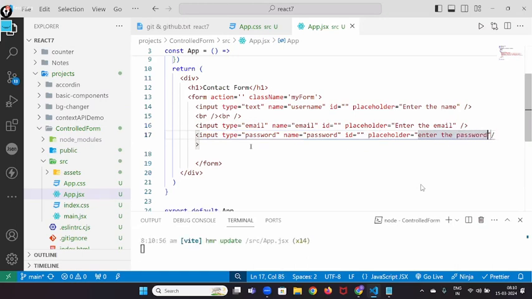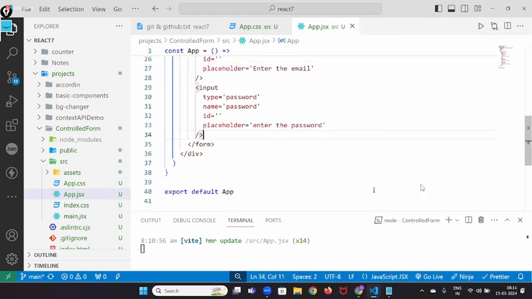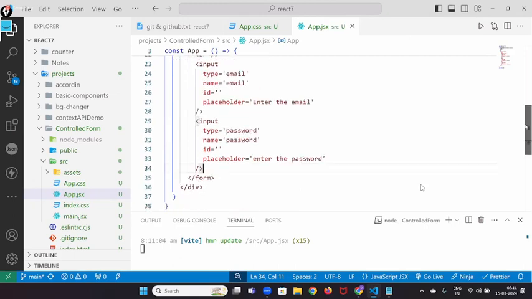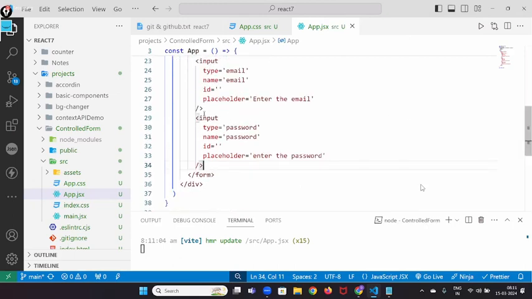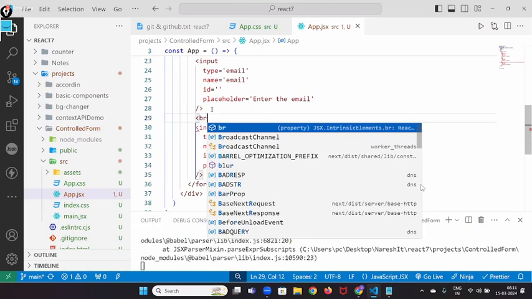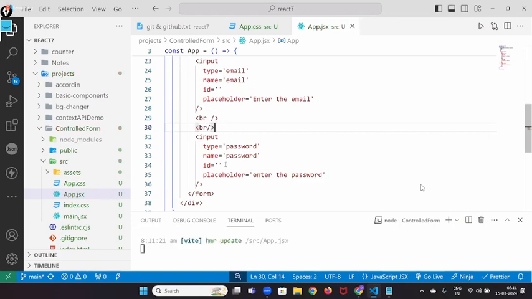Now here I will put one button. It's better if you format it, so you will get it one by one. See, like this it will format it. It will be easier to read. Now here, and the submit button.